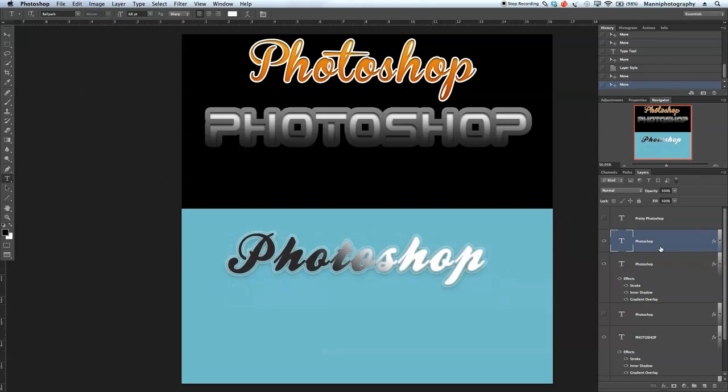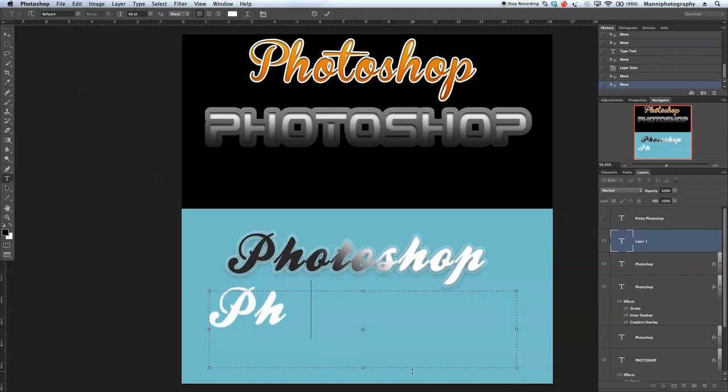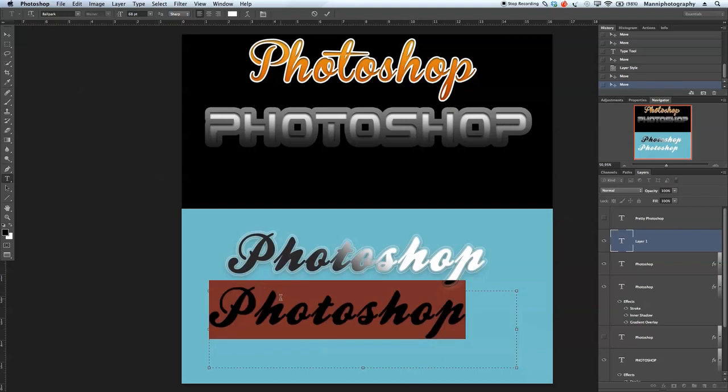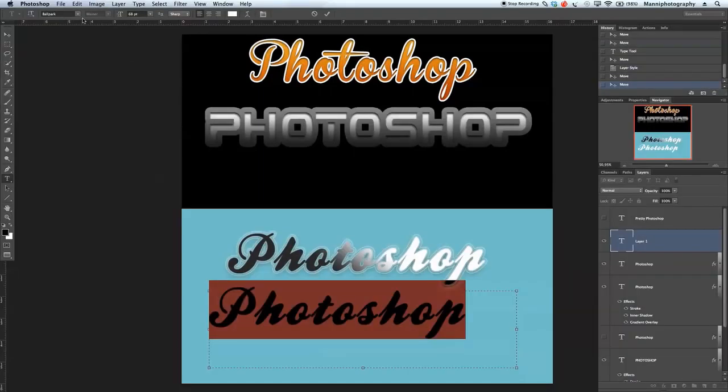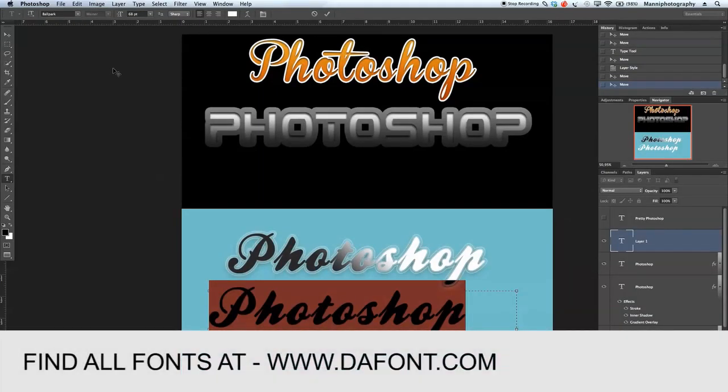Again, very simple. I'm going to go to my text tool again, select a text selection, and write Photoshop once again. As you can also see directly, my font changes again. This is a ballpark font. If you want to search for it on the web, you can also find it at dafont.com.